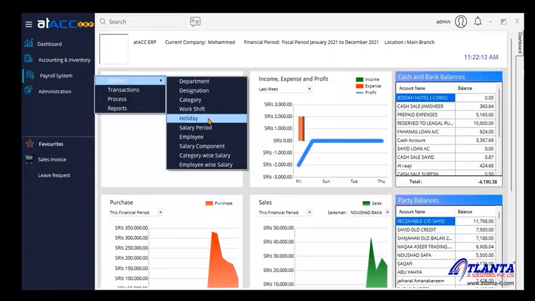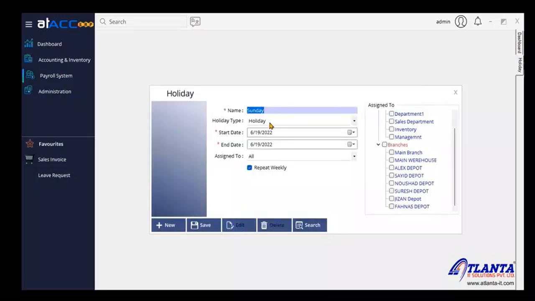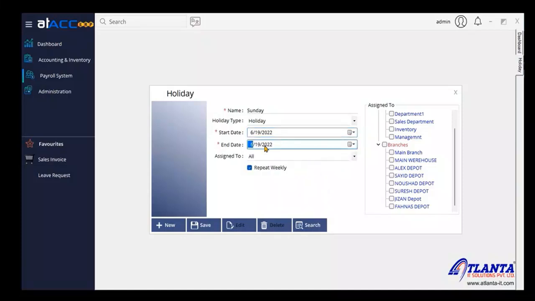The next one is holiday. You can create holiday masters like this. For example, if you need to assign a single day of every weekend as holiday, for example Sunday is off, so you can select it. Every Sunday is off in a single calendar, so you can input the name, for example Sunday here, and you can choose holiday, and you can select the same date, start date and end date, a single day, which means Sunday here. In my calendar I selected 19th, and end date also 19th, and I can click repeat weekly in order to repeat that same day in every week, which means it is holiday.